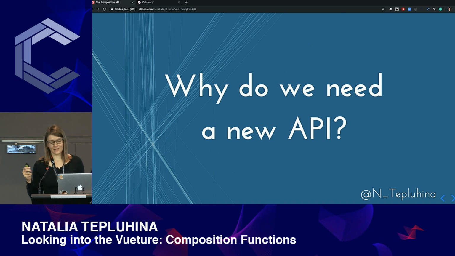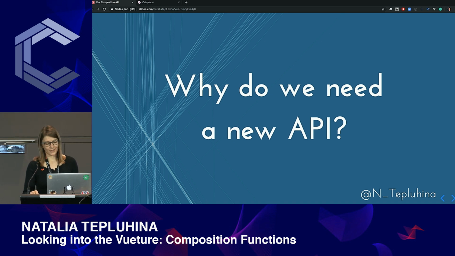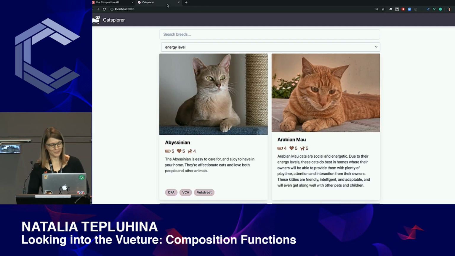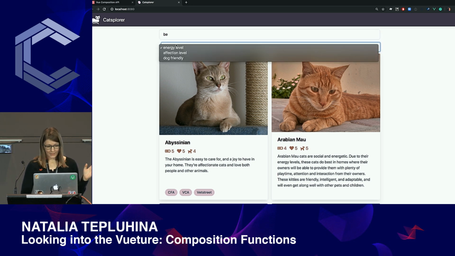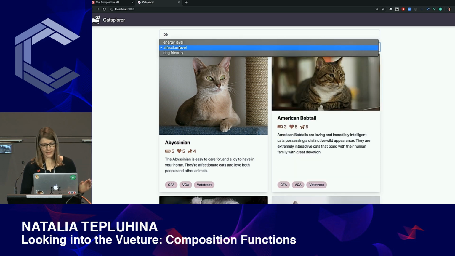Let's take a look at an example. I will introduce you to this amazing app named CatExplorer. It's just a simple app for searching and sorting cat breeds. Why cats? Because I just like cats. So if we try to search, there will be search. It's really slow because of the internet, but still here, and there is sorting.